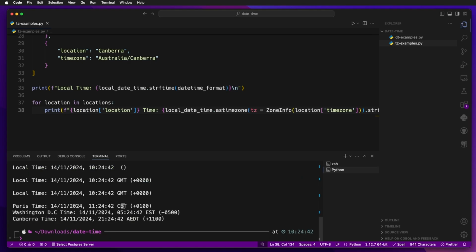See, Paris time is showing us 1 hour ahead, so Central European. Washington, DC, Eastern Standard Time, minus 5 hours from GMT. And then Canberra is plus 11 hours, AEDT. And that's just a few examples of how you can use the datetime and zoneinfo libraries in Python.